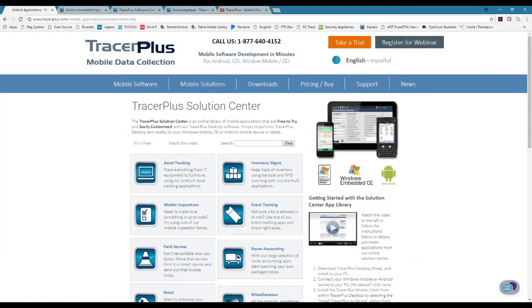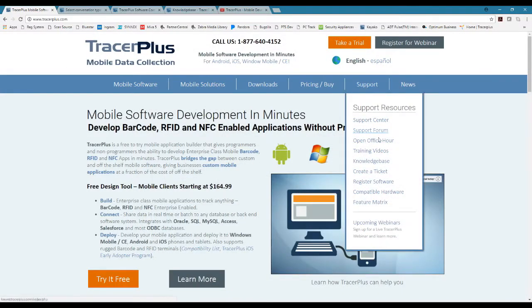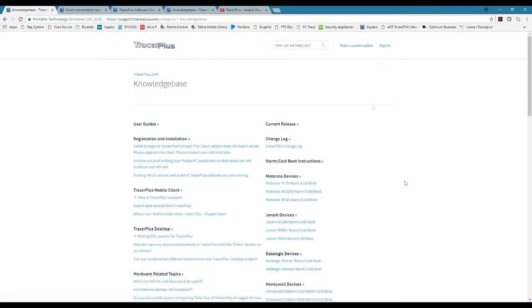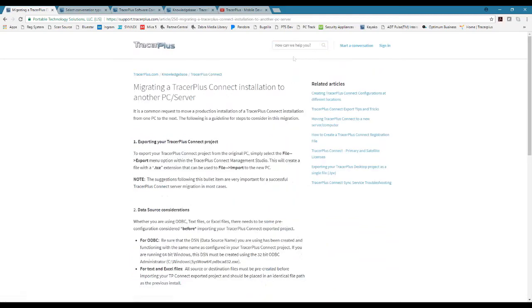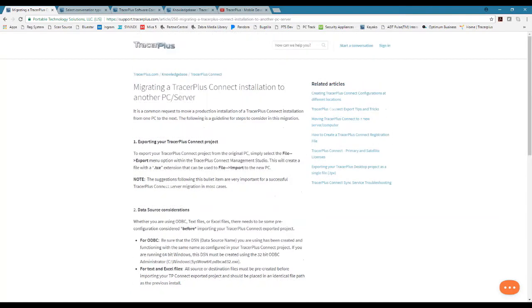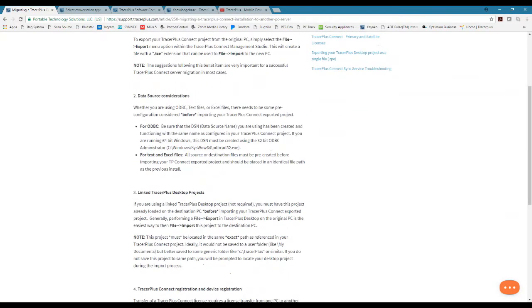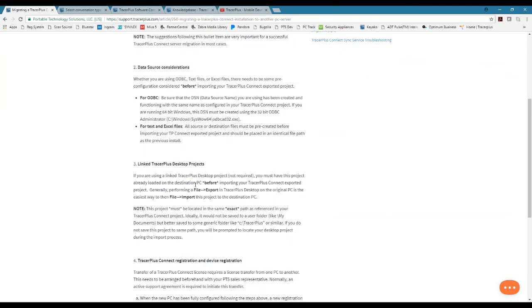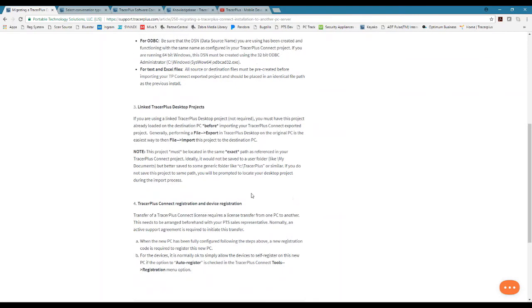I do want to show a good article to reference on this. If you go to our website and go to our knowledge base, and if you type in Migrate, you see here it finds Migrating a TracerPlus Connect Installation to Another PC or Server. This would be your best resource to guide you through setting up so that you best migrate this. Once again, it talks about what I just went over: exporting your Connect project, making sure your data sources are in line. If you're linking to a TracerPlus desktop project, it talks about linking it to a C drive. And then it also talks about registration.